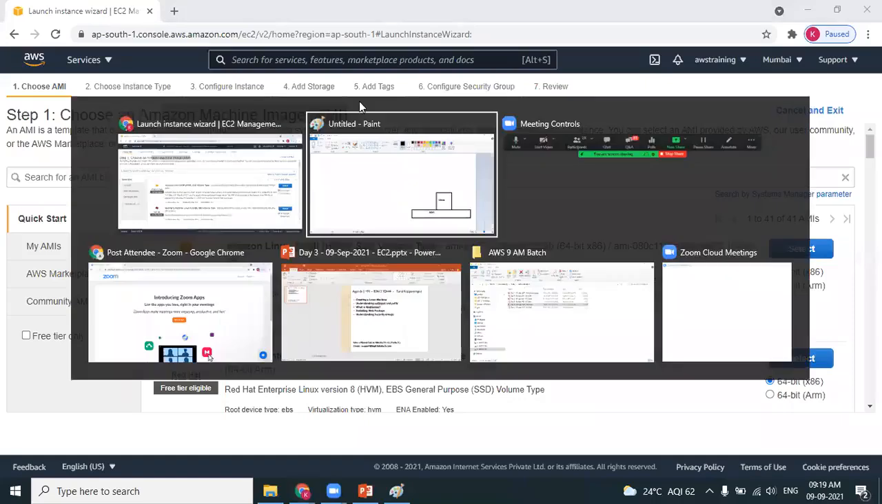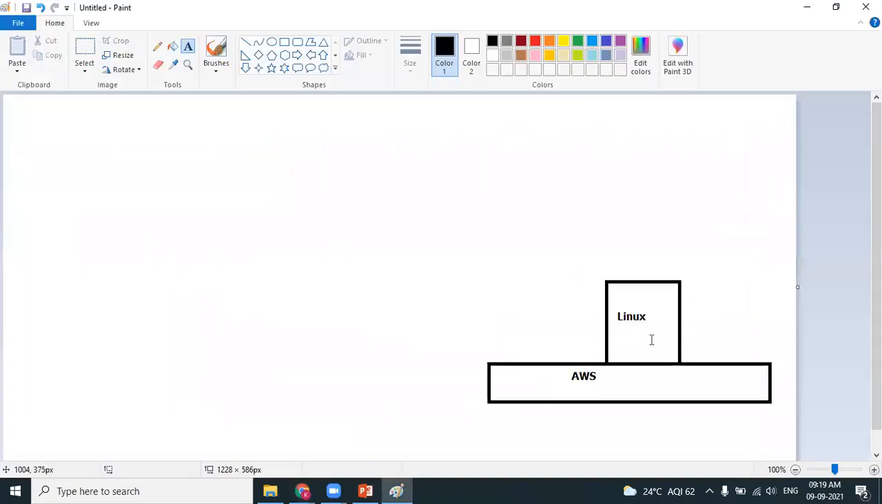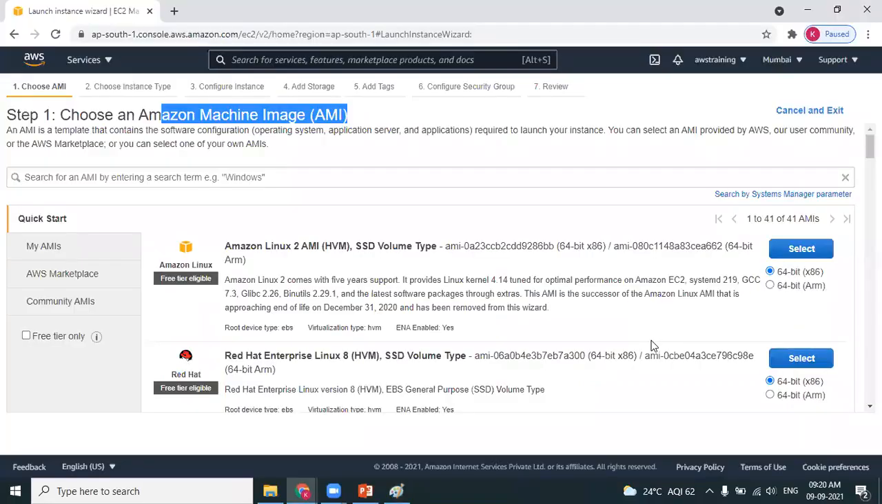When your plan is to create a new virtual machine, when you're creating a new instance, you have to select the operating system. You want to create a Linux machine. If it is Linux, you want to create Red Hat Linux, SUSE Linux, or Ubuntu flavor. Or do you want to create altogether a Windows machine, or a Mac operating system? Whatever operating system you want, you select here in step 1. Amazon machine image in simple words refers to the operating system.